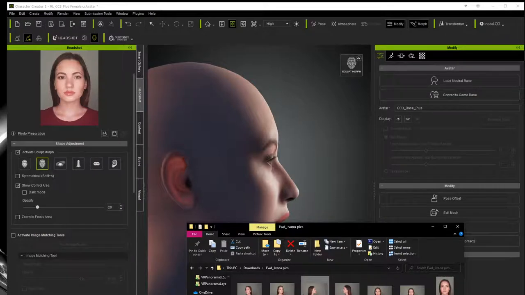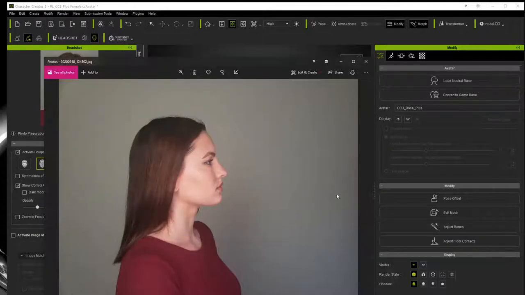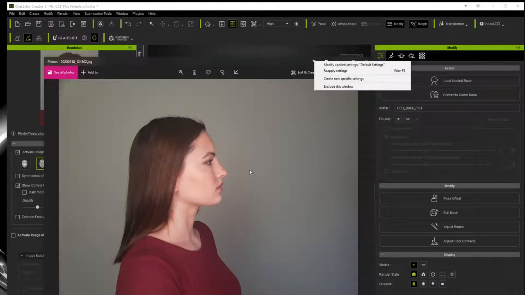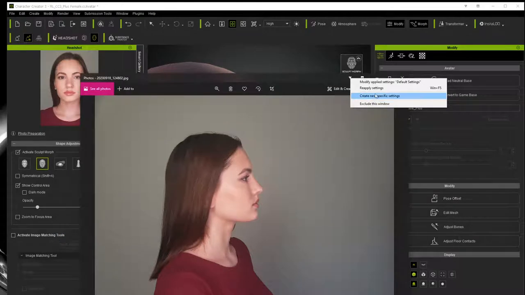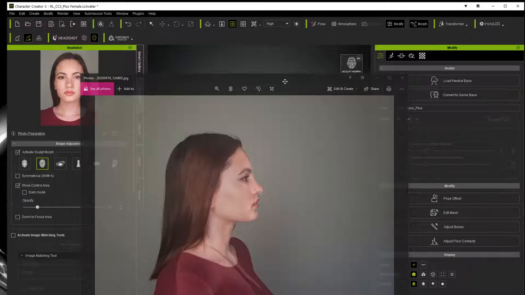So I will be using here open with photos, okay, and then I'm using a tool that makes my windows semi-transparent so that I can position it here like that. And you can see that actually this tool made a pretty good prediction. It's not perfect, but for example, you can see that some arc of this face is a little bit different, but this can be fixed pretty easily.